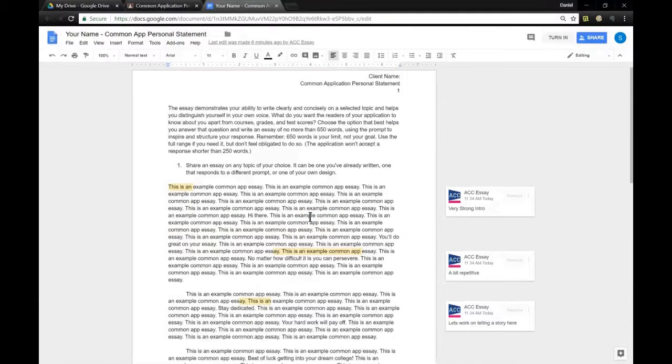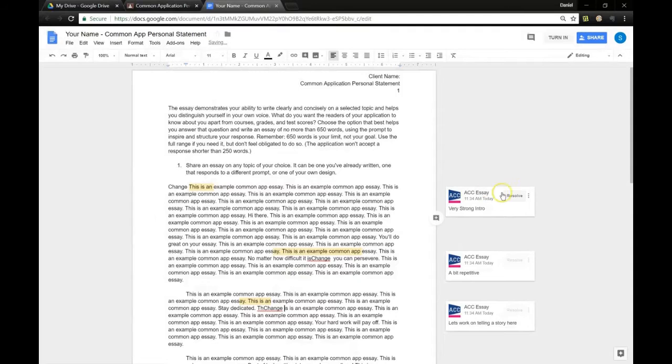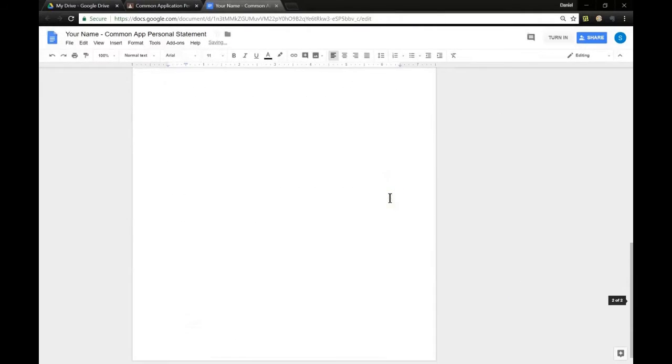All you have to do is just wait a few moments and you'll see that suggestions have been added to the side here. Once you make changes accordingly, so here's a change, and here's a change, and here's a change, then you can resolve these comments and your coach will get a notification that you resolved them.